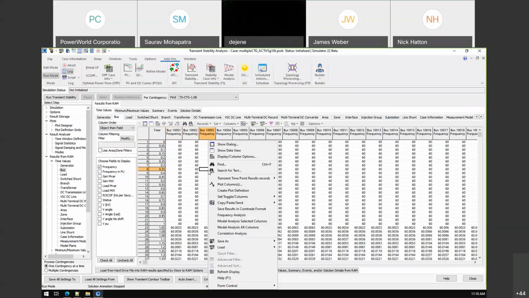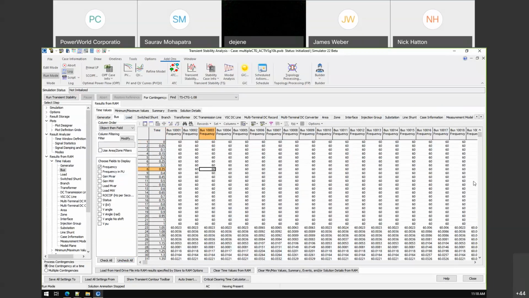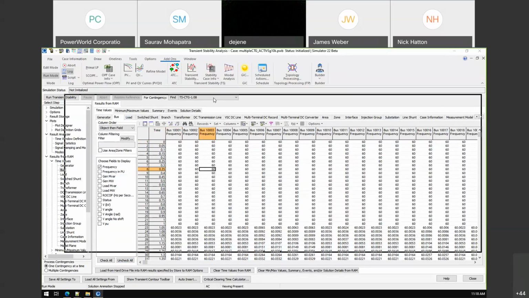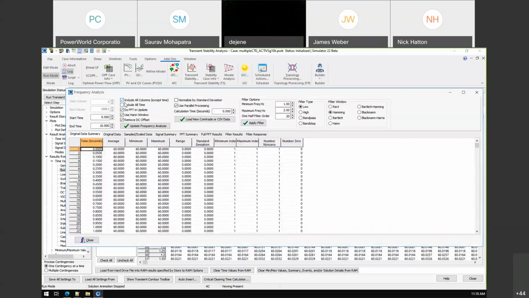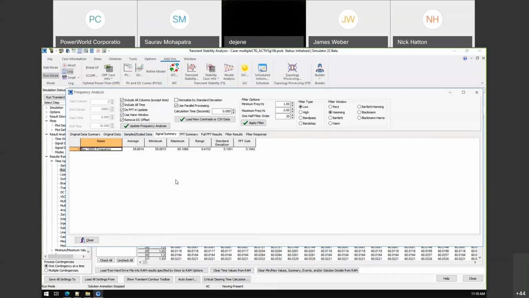With this, what I can do is right-click and do frequency analysis, which is in the local right-click menu. So I'm going to choose all and include all times. What it allows you to do is look at basically a summary of signals and do FFT and a few other things that have been added within the last 2 years. This signal summary section is something new.